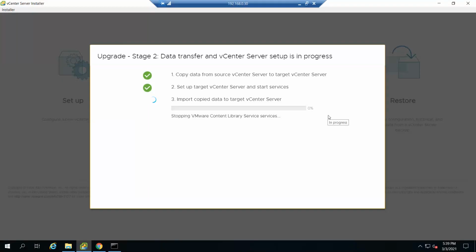Here in stage 2, step 1 and 2 is completed, and the last and the final one is step 3, which is import data from old vCenter is in progress. You can see that it's on 10%.